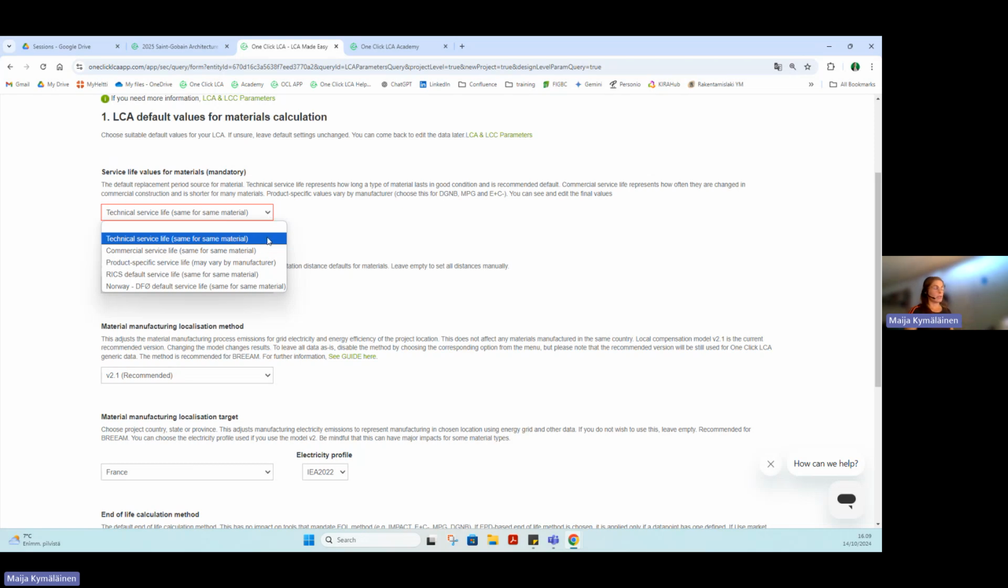The technical service life is the default, and this is a good place to start. It's the same for the same material. Whenever we have concrete, we expect it to have the same service life as concrete usually does. Or whenever it's, for example, a window, we expect it to be like the basic service life expected for windows.